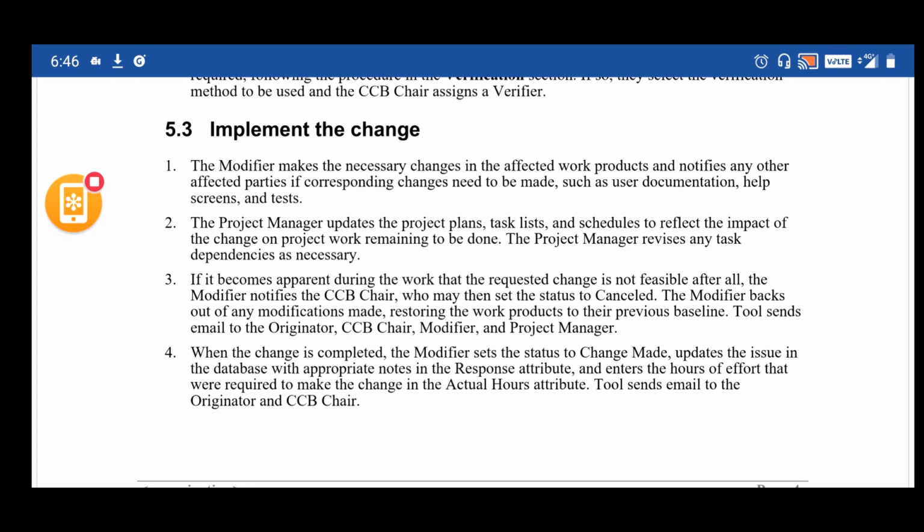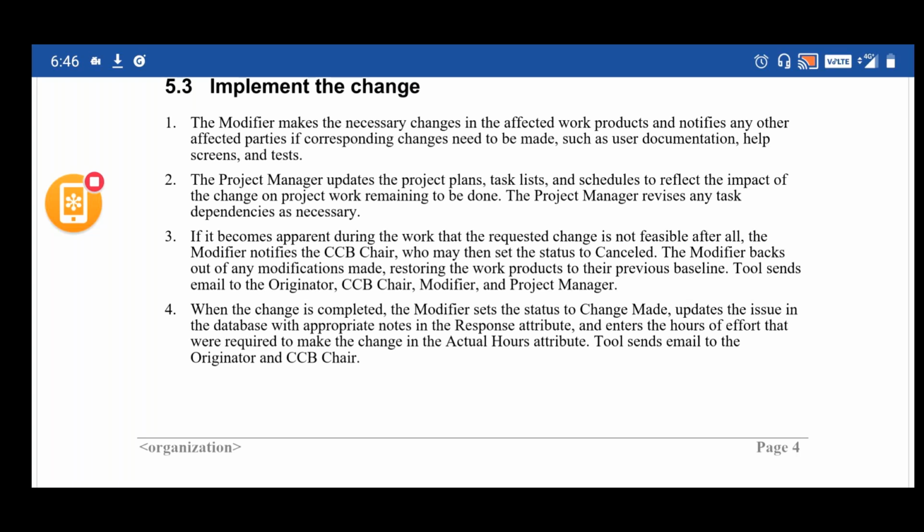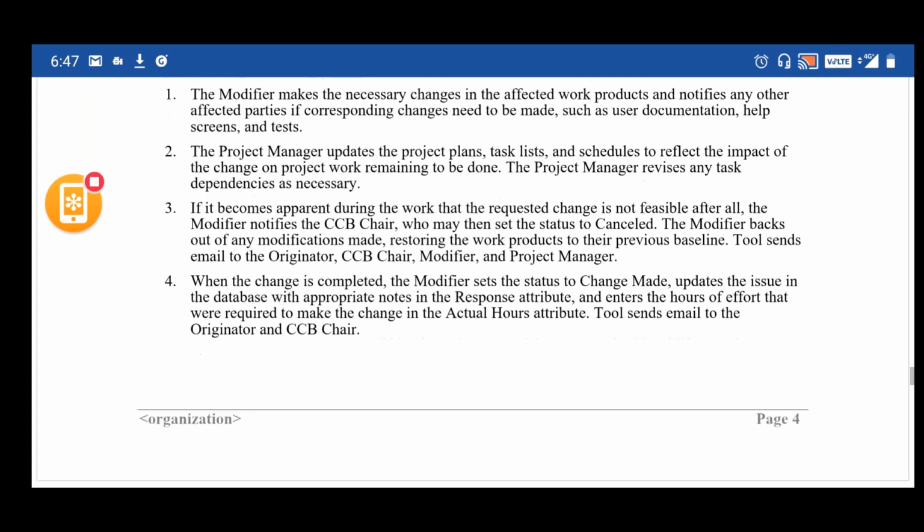When the change is completed, the modifier sets the status to change made, updates the issue in the database with appropriate notes and response, and enters the hours of effort that were required to make the change in the actual hours attribute. The tool sends emails to the originator and the CCB chairperson. So that way, when we talk about the implementation of the change, the modifier is going to implement the changes in a similar way.